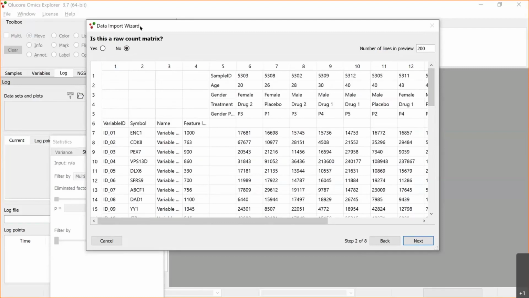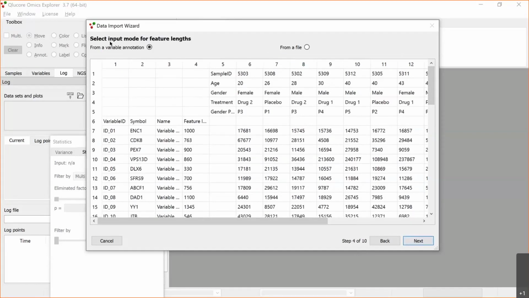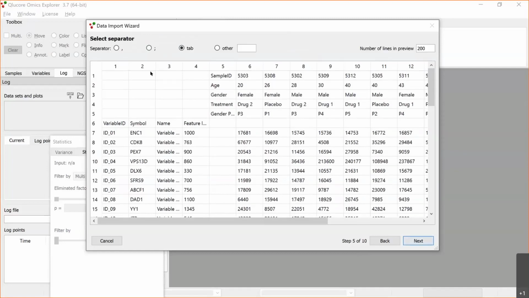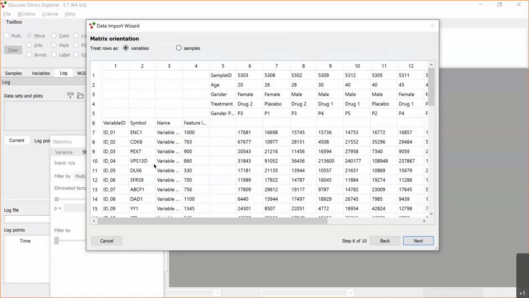And then we answer the questions in the wizard. The first question is, is this a raw count matrix? Yes, it is. That's important. Next, normalization mode. So I have the same 3 methods here to choose from. Next, input mode for feature length. Is it already in my file as a variable annotation, or is it in an external file? It's in my data set here, so that's correct. Next, select separator. It's tab separated. That's correct. The variables, the rows are variables.